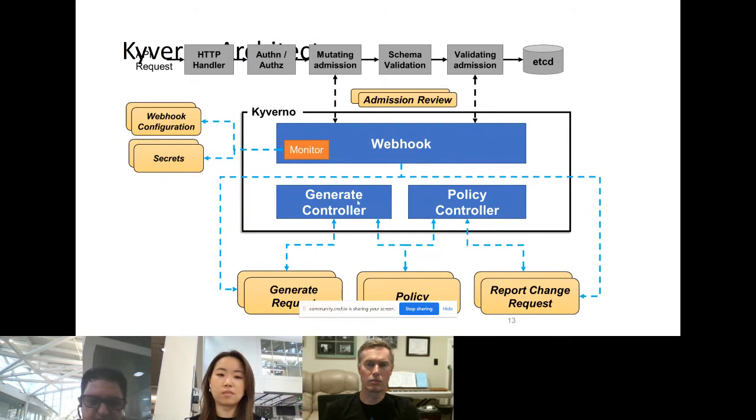Also, one thing to point out is there are more background controllers. There's a generate controller, which looks for resources to automatically generate. For example, if a namespace is created, that goes through the API request, but only after that namespace has been created, Kyverno can go and create the resources for that namespace. That is triggered using this generate controller, which watches for events coming from these resources and can then complete that policy for the namespace itself.